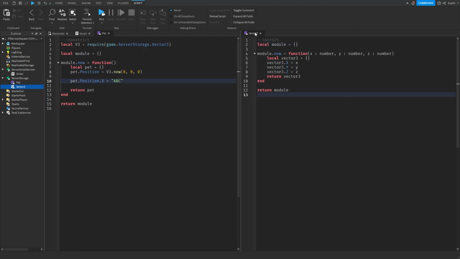So if we change the vector3 to strict, and we now mouse over vector3, we can see that it's able to infer that the x, y, and z keys are numbers because the x, y, and z parameters are also numbers. And if we come over here and change this to strict, and we mouse over pet, we can now see it's able to see that position is a table with x, y, and z keys as numbers, and we now get a warning.